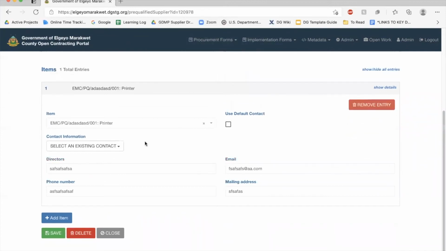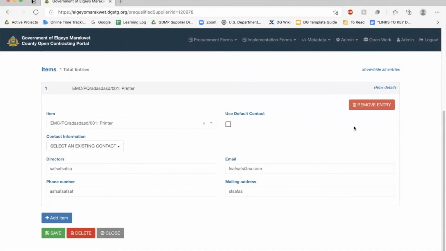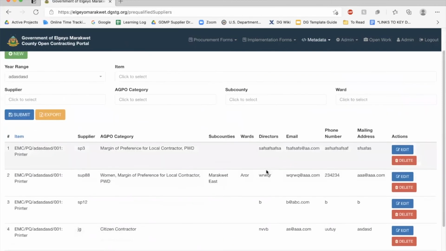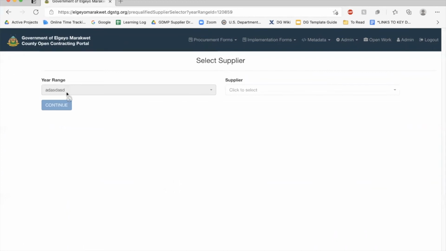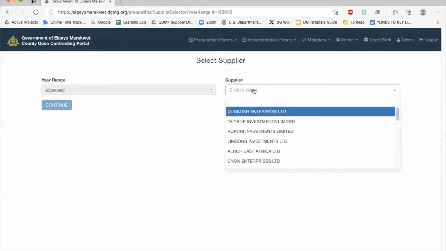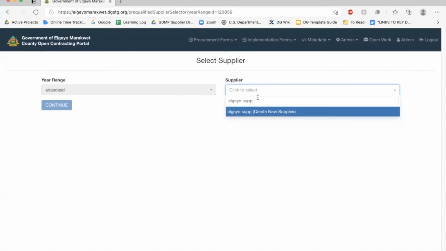We're going to remove this entry. You can save, delete again, which will remove them from being pre-qualified for all of these, or you can close. You can also add a new supplier to be pre-qualified by clicking new. From here, it'll specify the year range you're adding them to, and you can search for a supplier that's already been entered into the supplier metadata, or if you search for a supplier and they aren't in the system yet, you can click Create New Supplier.